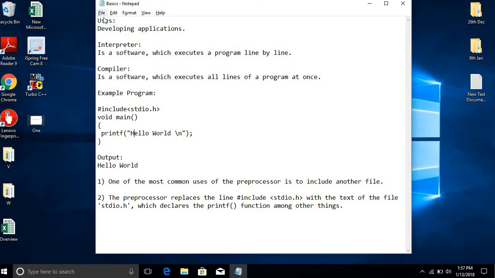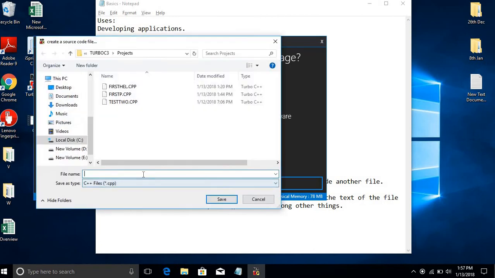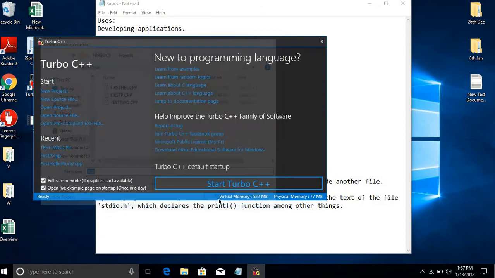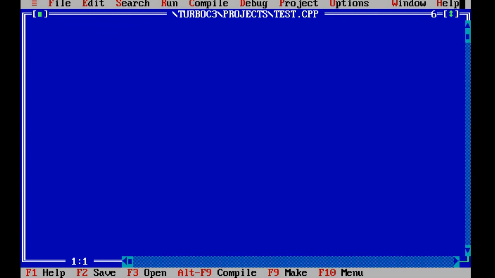Okay, so let me save this. Let's see the execution part. I'm using Turbo C++. My operating system is Windows 10 Pro. Double click on it, open new source file. So first one, test program. Click on save. It takes us to a blue environment. Okay, click on F5. Start writing the code here.